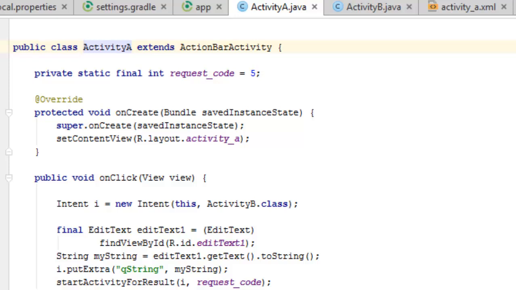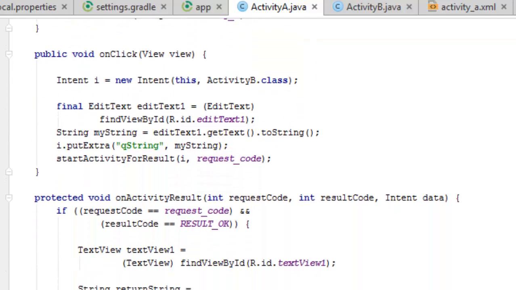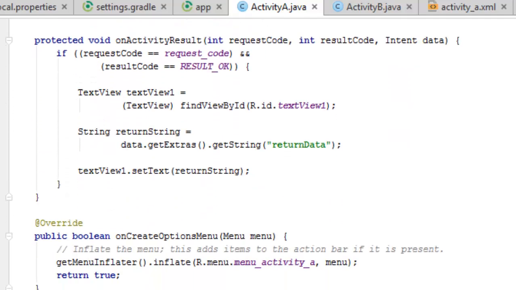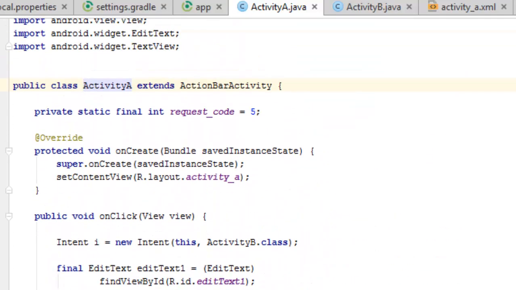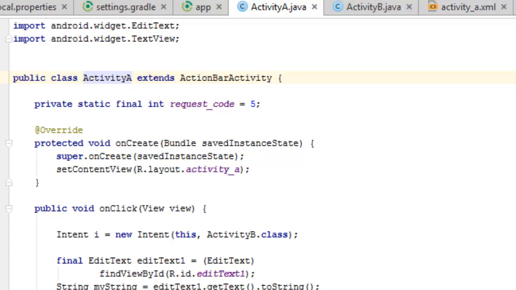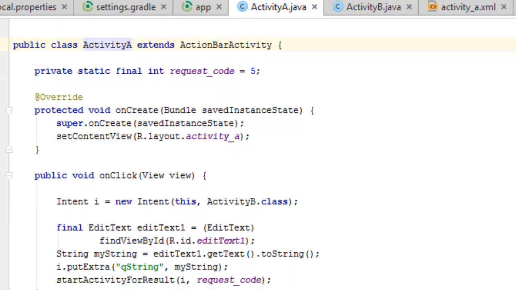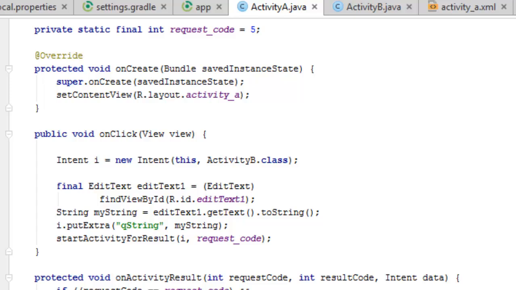Now, when we actually call that button, which was actually specified in our XML, let's take a rundown on how our Java code actually is. So we create a class called activity A, which is extending action bar activity. There's a private static final integer which we created, which has a static 105. On our onCreate, we have to set a content view, which is actually calling the layout of our activity A. So this is the particular aspect we want to talk about, which is the onClick.